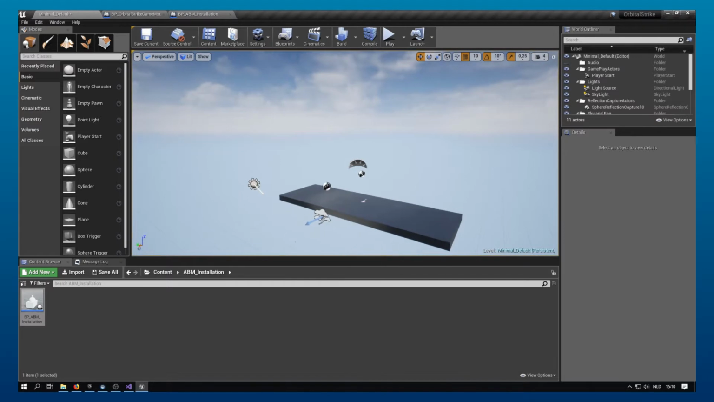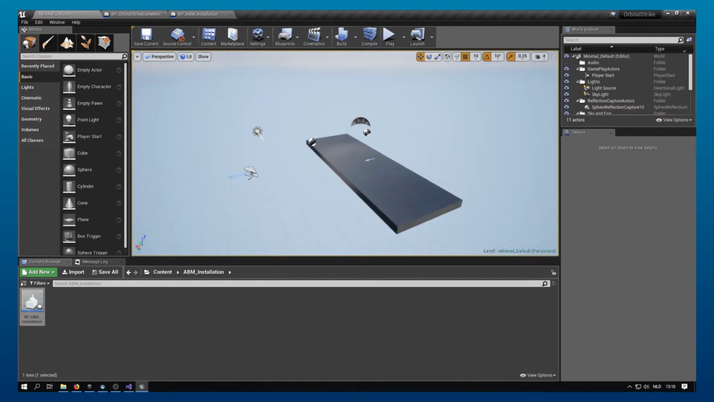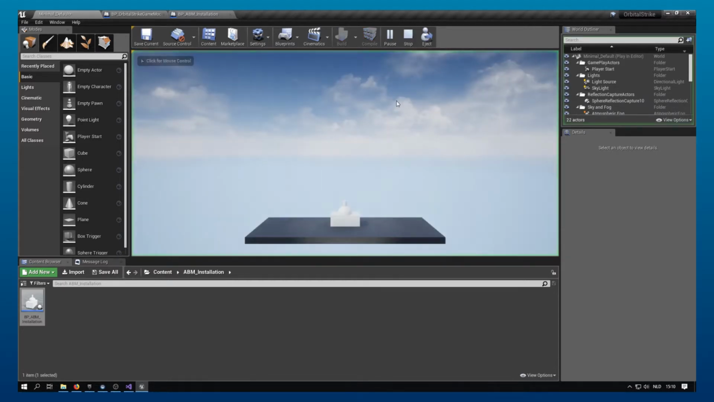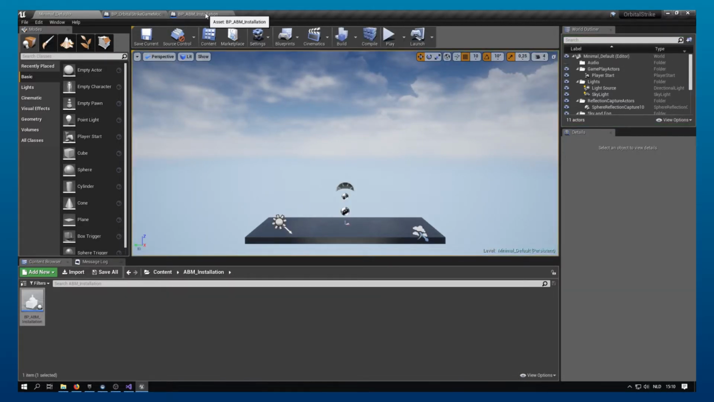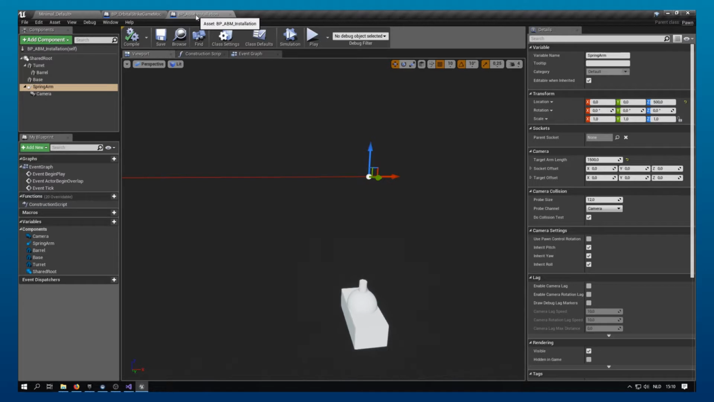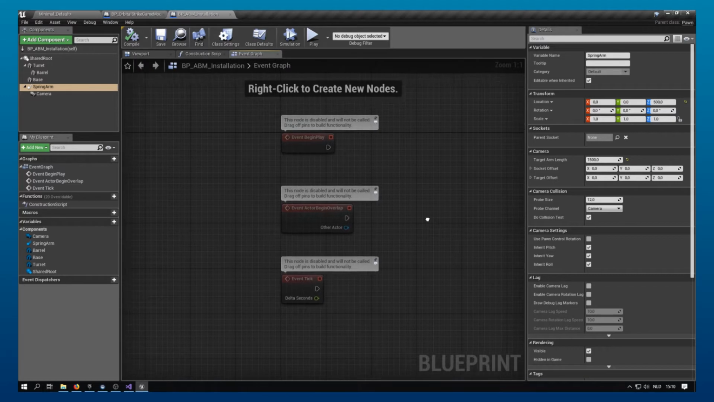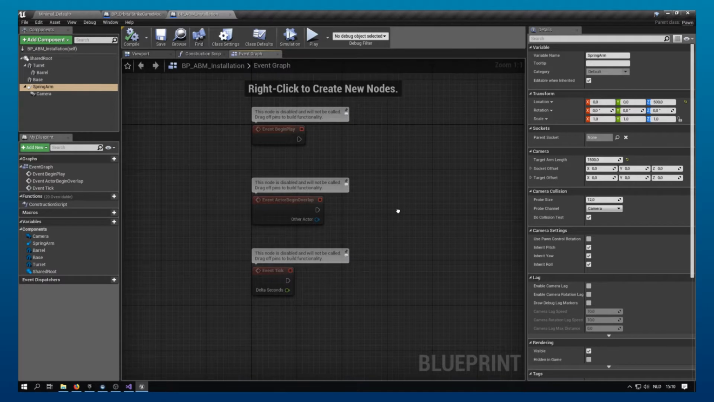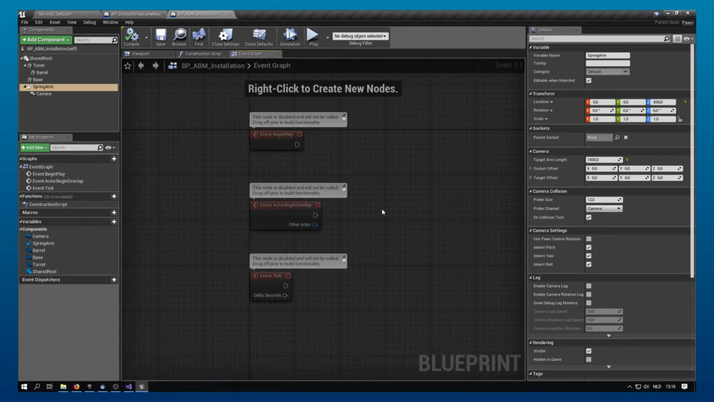Okay, so now when we are starting the game, the ABM installation is spawned and we can look at it, but nothing is happening with the mouse. So let's fix that right now. Go back to our ABM installation, to the event graph, and this is a new screen for you. This is basically the code that will be running on certain events. So you have the begin play event, which happens when an actor is placed into the game.